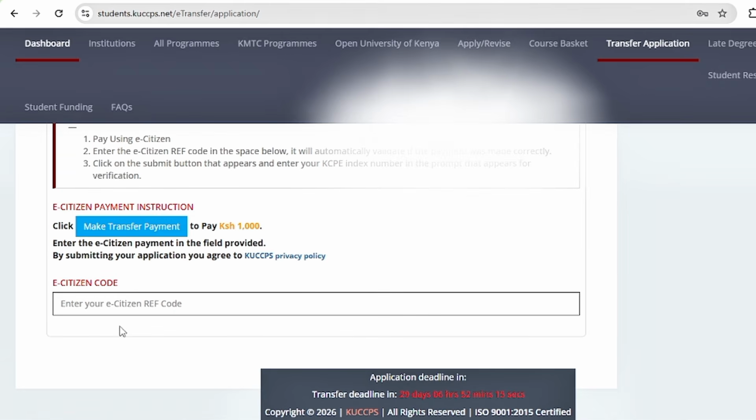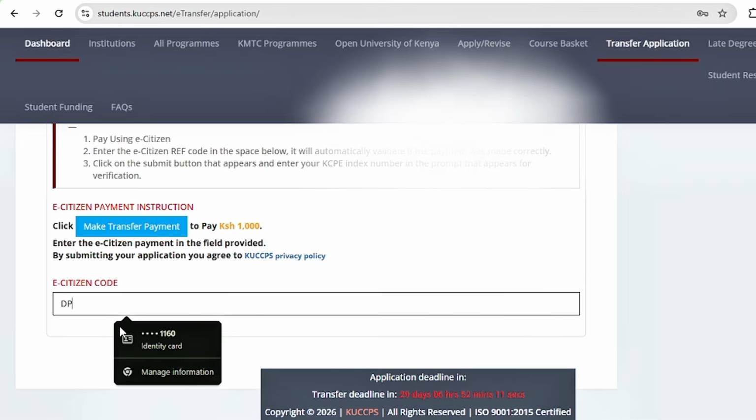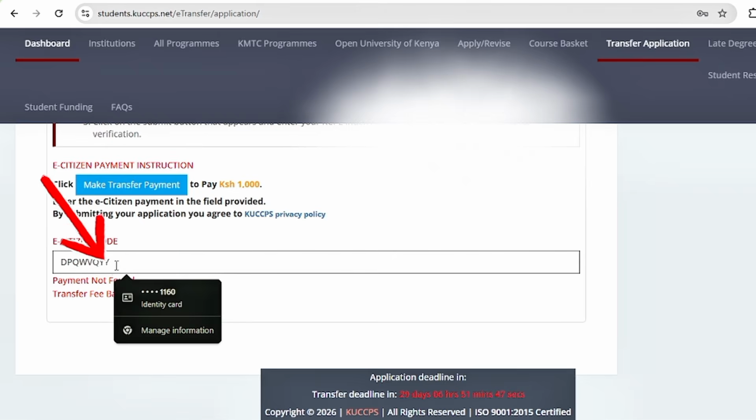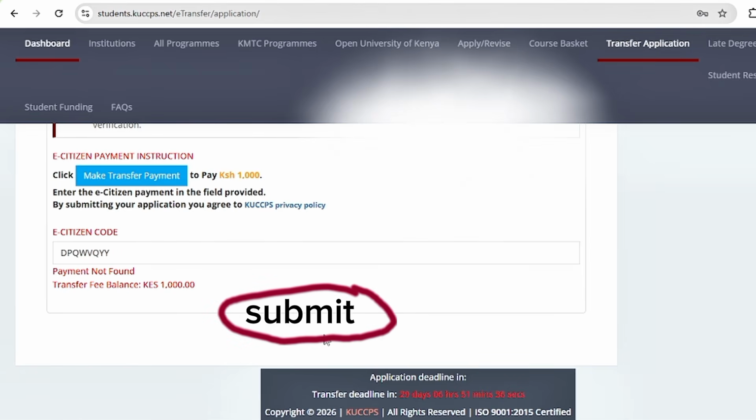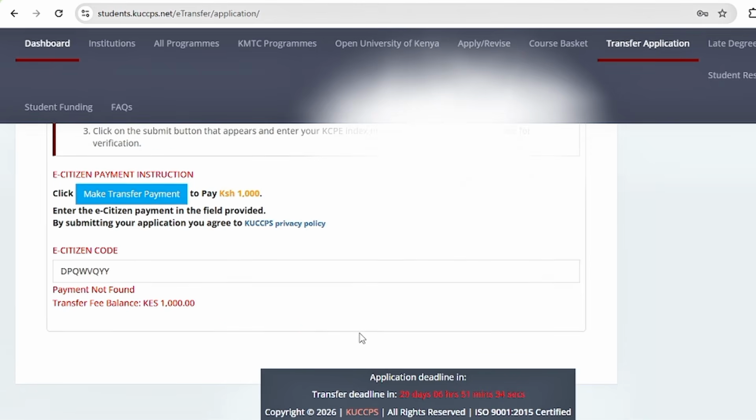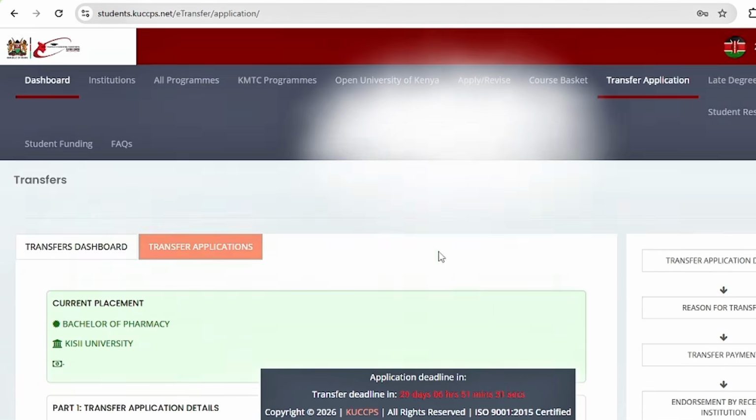Then once you're done, click on the eCitizen code and verify there. Then you can see payment not found because I have not paid. So it will detect payment as soon as you pay. Then you will see the submit button, then you submit. So that is how simple it is.